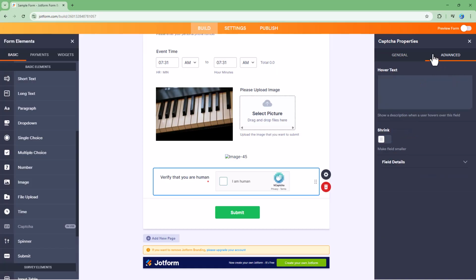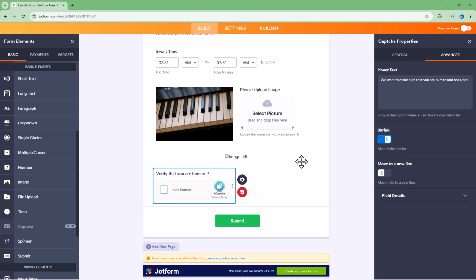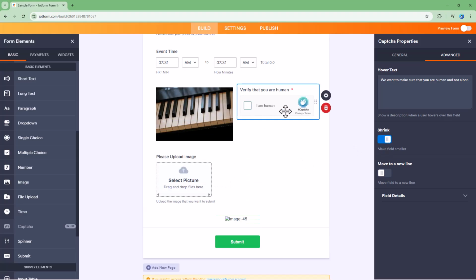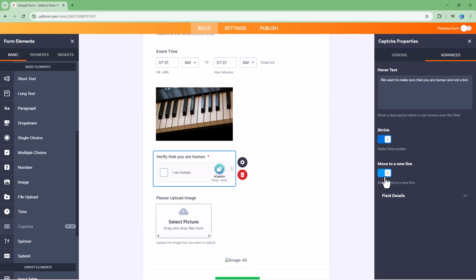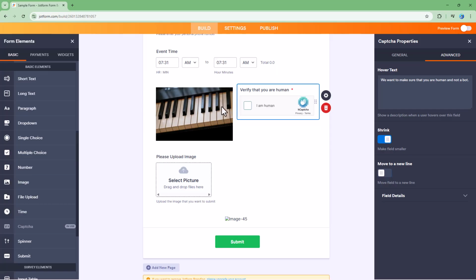And if you were to go to Advanced, you can even hover out the text. So I can say something like, we want to make sure that you are human and not a bot right here. You can type that in. You can even shrink the area right here, just like this, as you can see, and keep it above right here, and move this to a new line as well if you don't want it along with the other form elements right here.